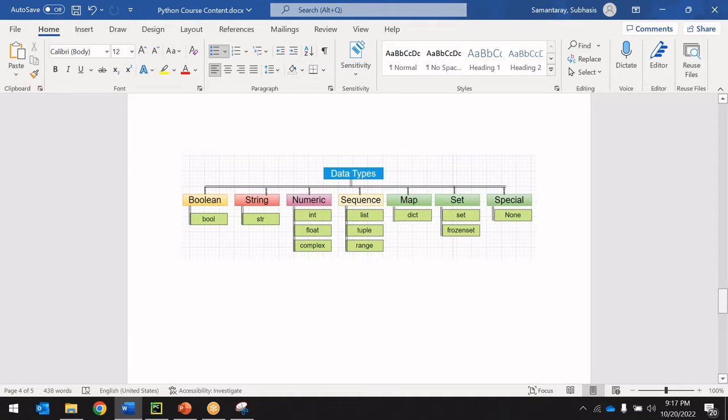Under sequence, we have list, tuple, and range. String also falls under the sequence category, because we can convert a string to a list. For example, we have a string and I want to convert it to a tuple. That is also possible. Okay. So now the next topic we are going to learn is casting.